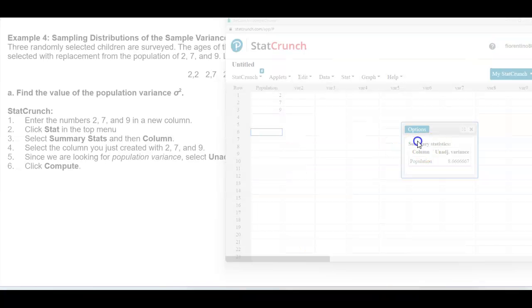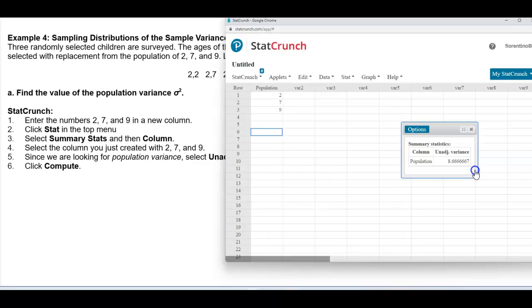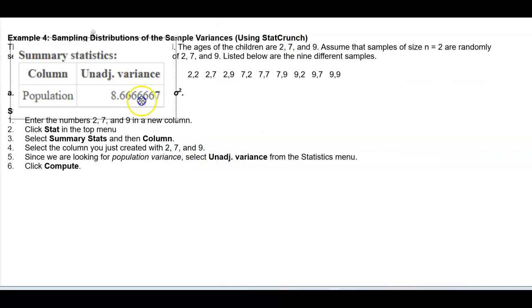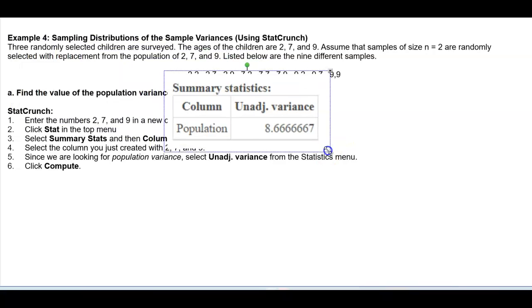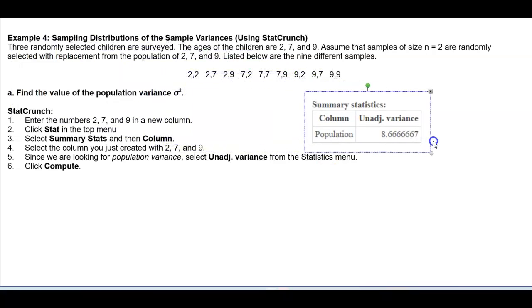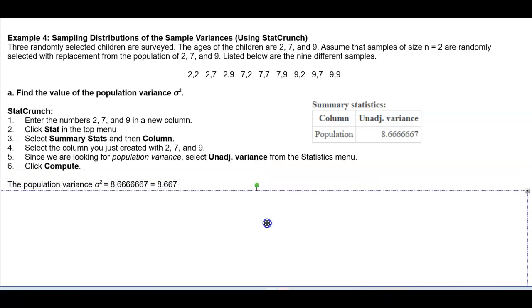So I'm going to go ahead and copy this for our population variance. And so we get the value of 8.66666667. So if we round it to 3 decimal places, we would say that the population variance is 8.667.